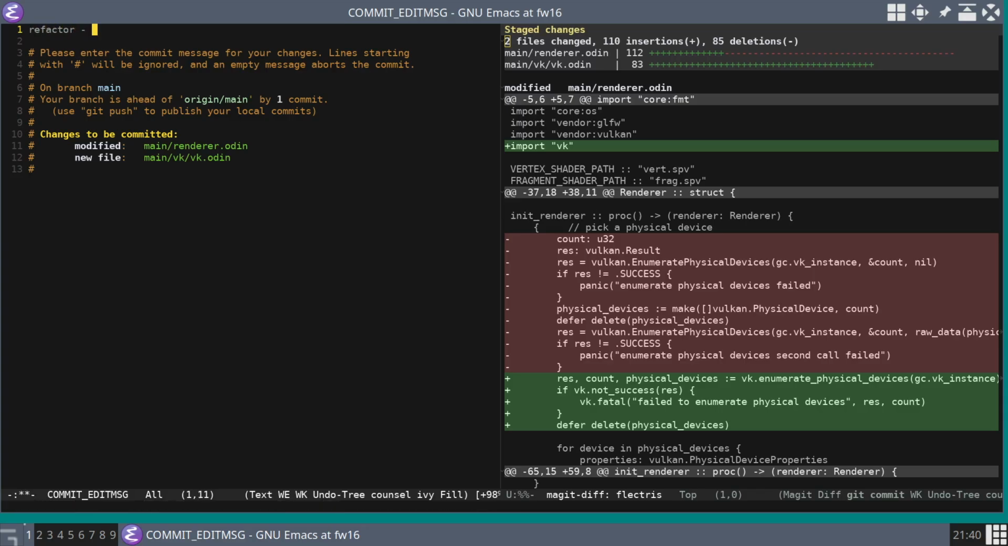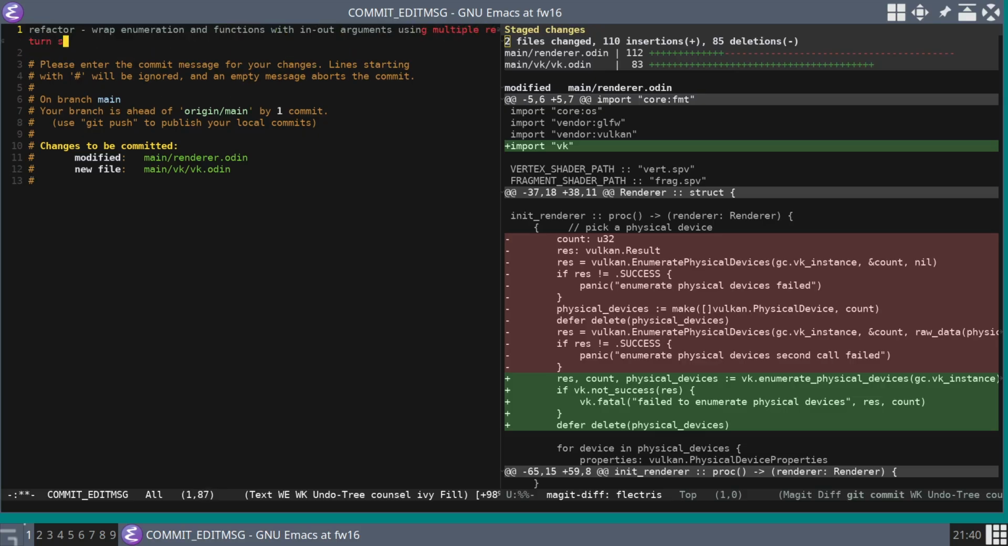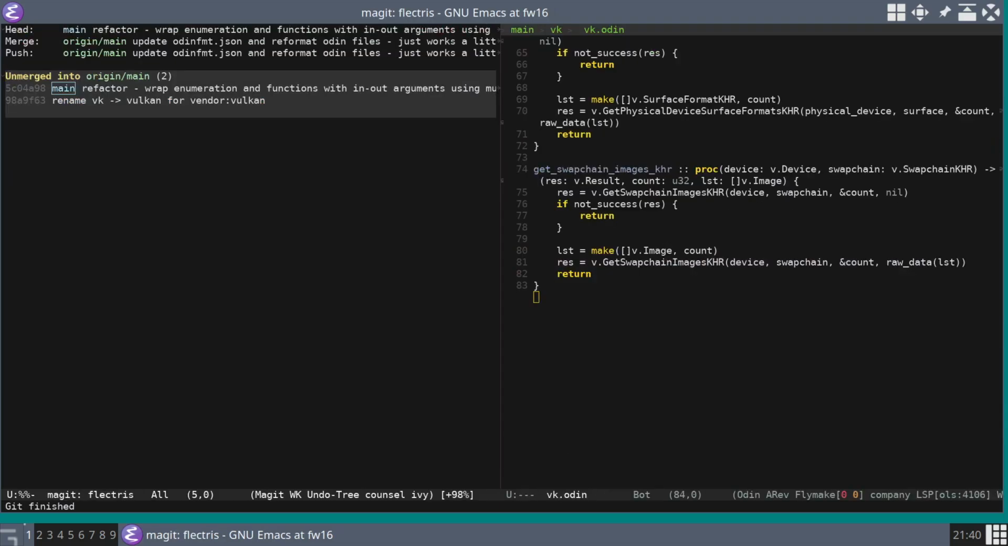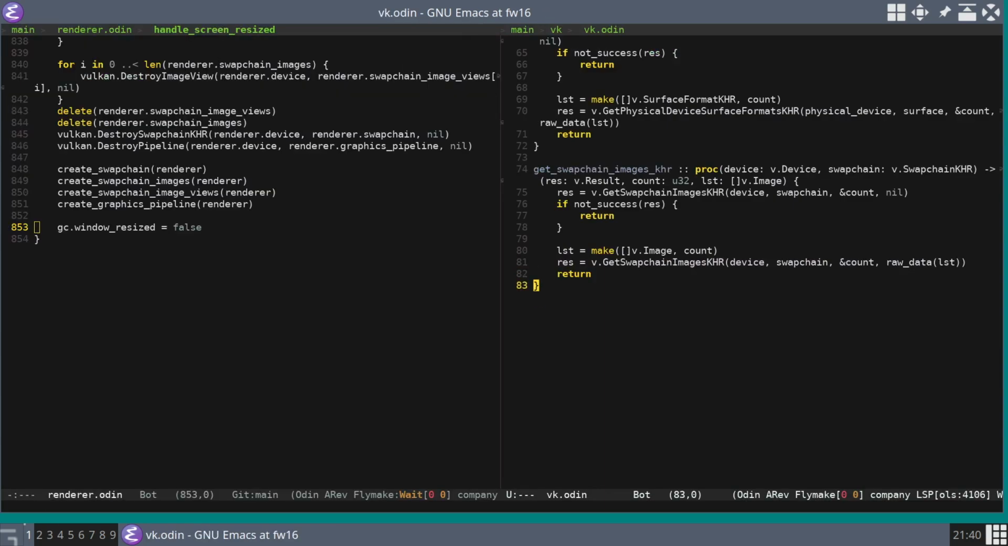Refactor, wrap, enumeration and in-out. It's not the right word, is it? Arguments. Functions with in-out arguments, using multiple returns instead. Right, there we go. We've officially done some work. So the project is not abandoned. We're back in business.